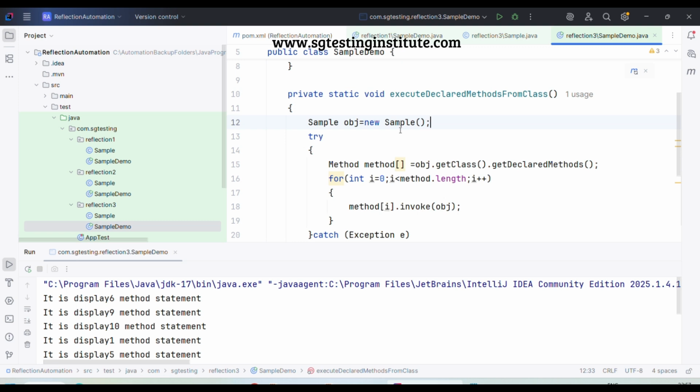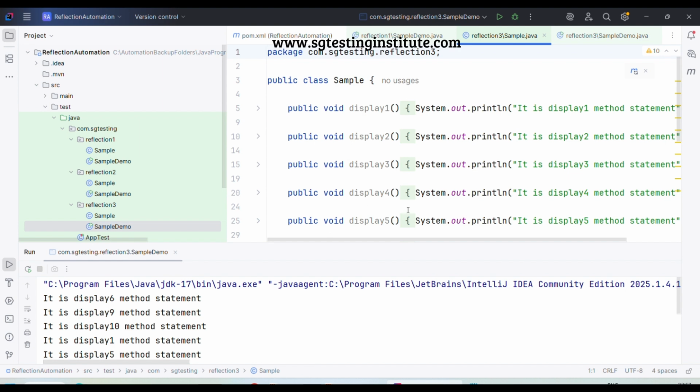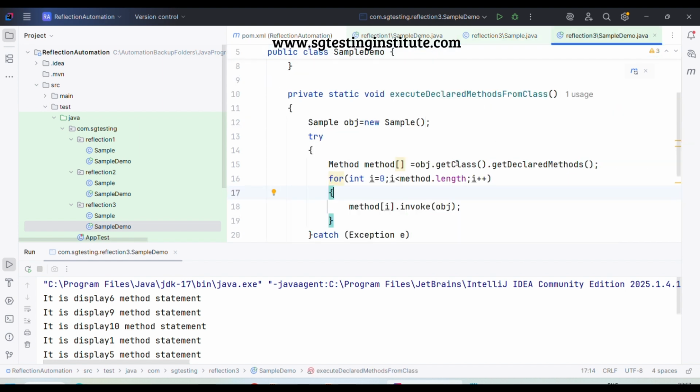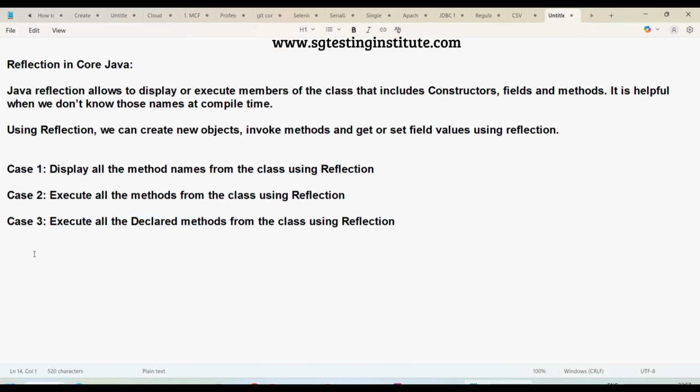In our previous video, we learned how to execute the available methods from a class. Without using any condition, we can run only the declared methods. If a class contains n number of methods, yes, we can run them. In our current case, we can discuss one more case.